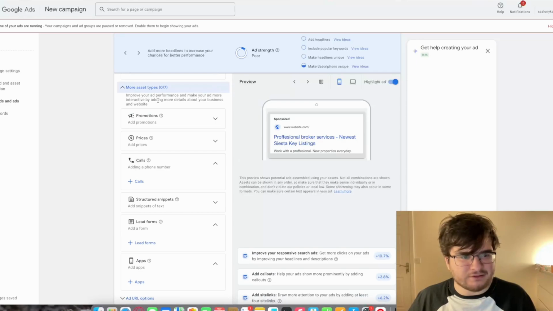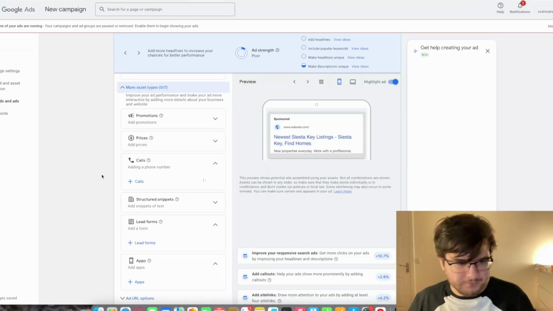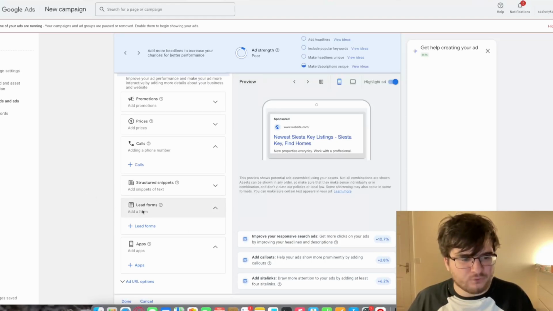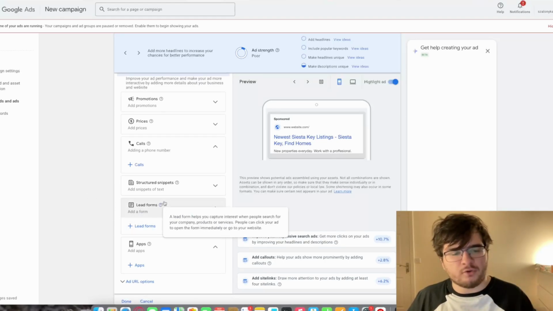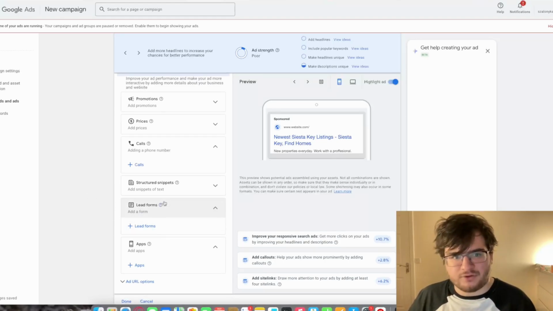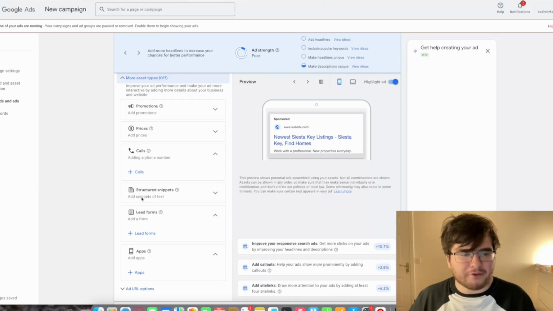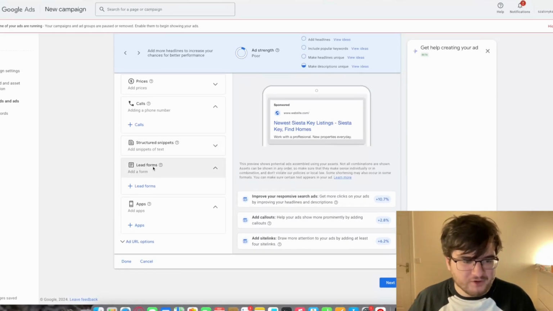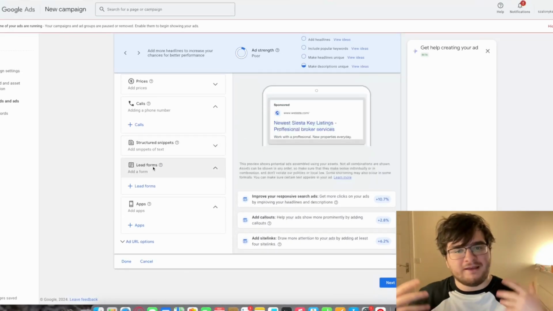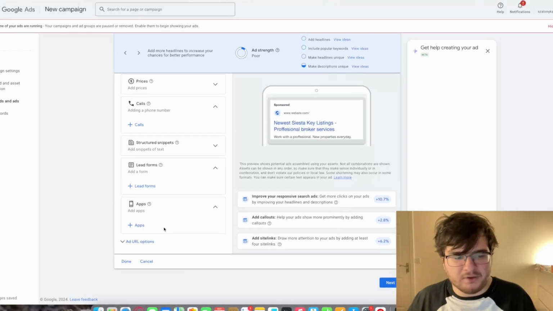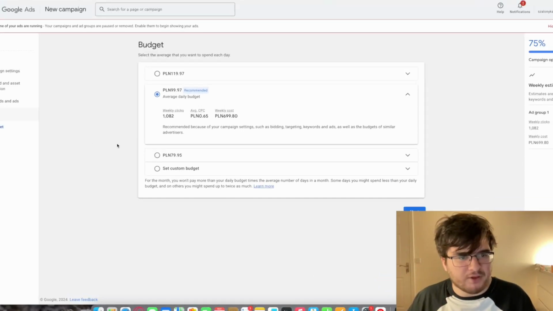You can add little extra bits here. These are more asset types. Always add a phone number. You don't want to add a lead form because you want people to go to your landing page. You can have people just fill out a lead form on Google, but you rarely ever see this type of thing because it's not very effective. You want people to actually read through your website because they'll be better leads, they'll be better informed, they're more qualified, just much easier to live that way.